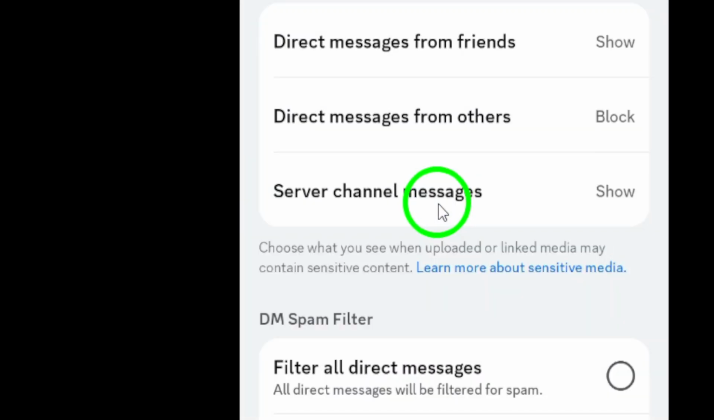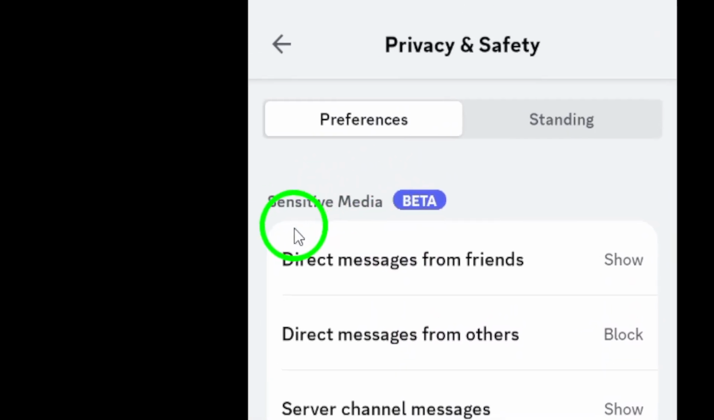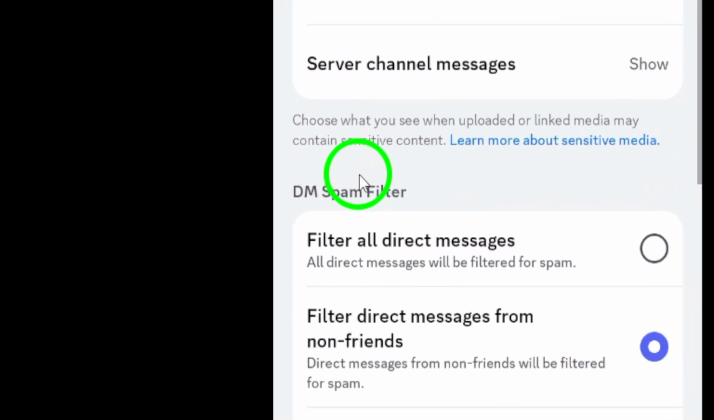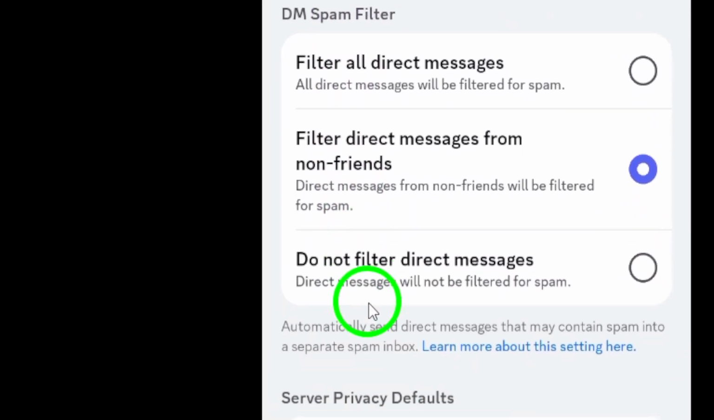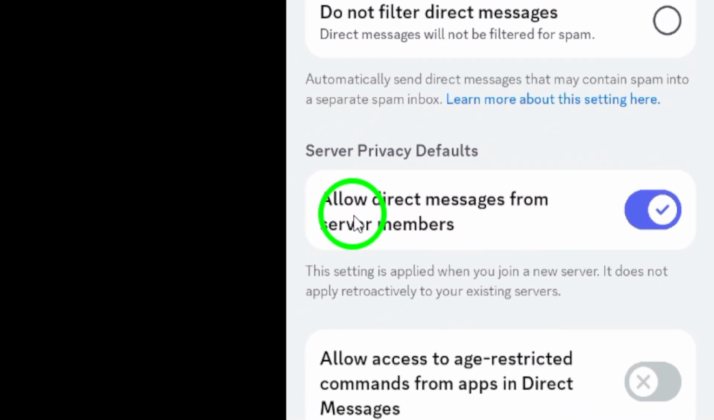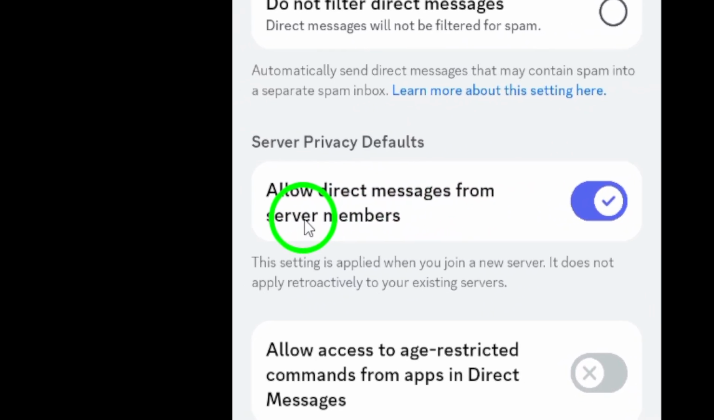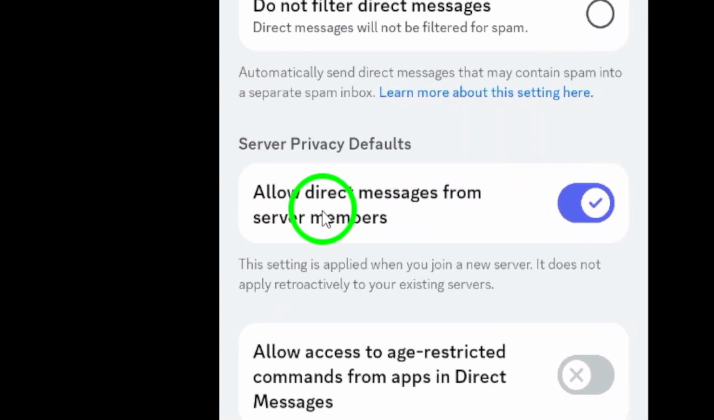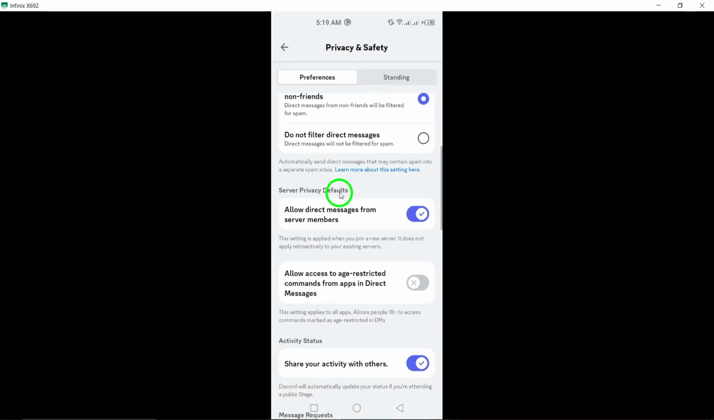Under Privacy and Safety, look for the option titled Server Privacy Defaults. This is where the magic happens. To allow messages from server members, simply toggle the option to turn on Allow Messages from Server Members. Once you enable this setting, you'll be able to receive direct messages from other members in the server, making it easier to connect and engage with your community.